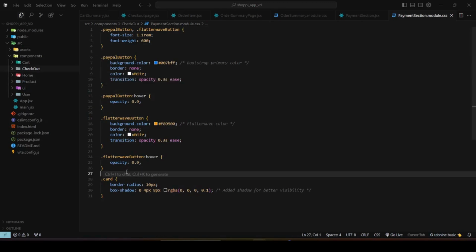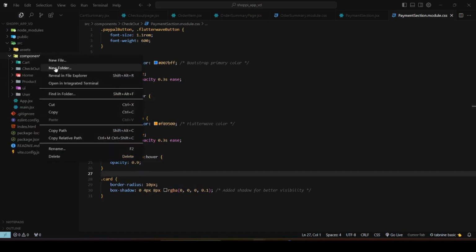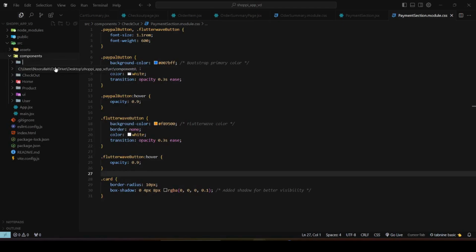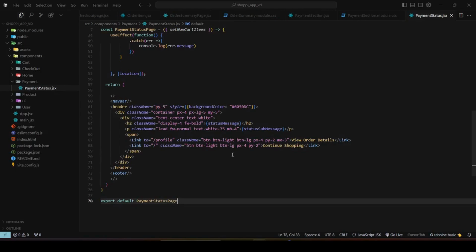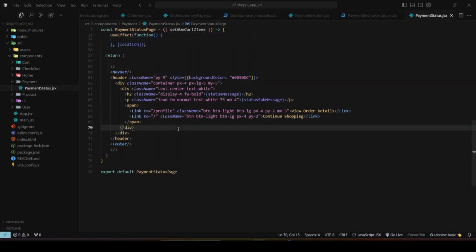Now we create a payment folder in the components folder. Right click and create a new folder, which is payment. In this payment folder, we will create one file, which is payment status .jsx. I will write simple code for this payment status. We will see if the payment is successful. We will see view all details or continue with shopping.